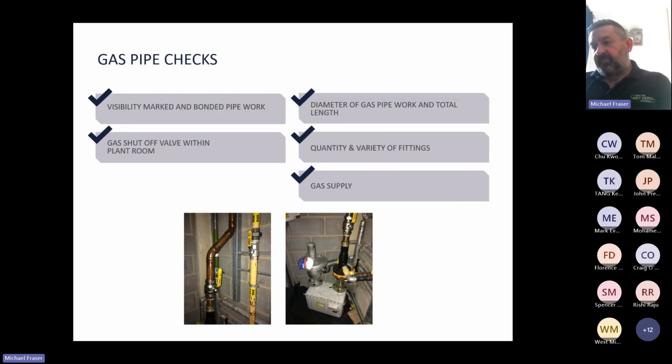Gas pipe checks. Never assume the existing gas pressure is okay. Old boilers are far less sensitive than modern boilers, and generally new boilers require a higher gas pressure. So you need to check: have you got visibly marked and bonded pipe work? Is there a gas shut-off valve within the plant room? Check the diameter of the gas pipe work and the total length, the quantity and variety of fittings, and check the gas supply. The last three I mentioned on that list will determine whether you've got adequate gas pressure or not.